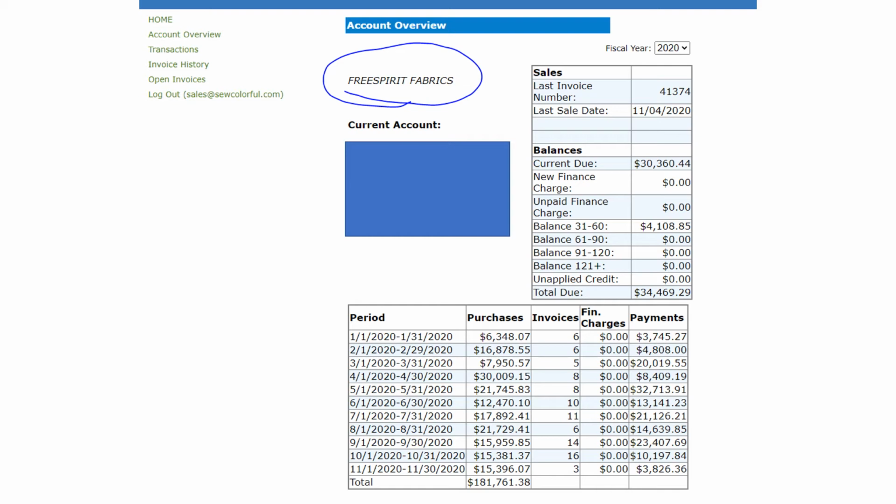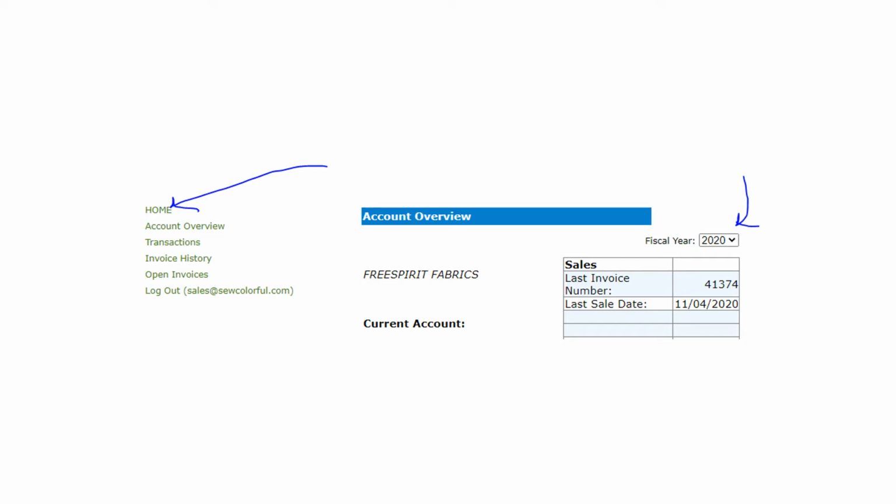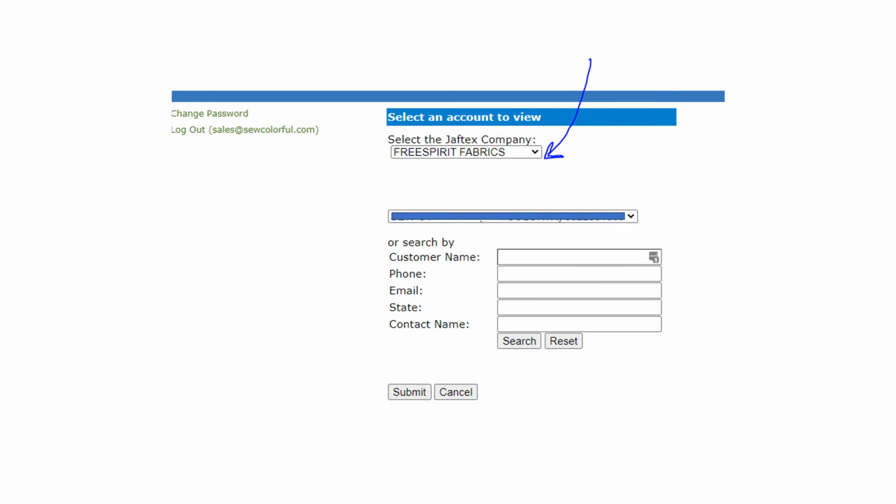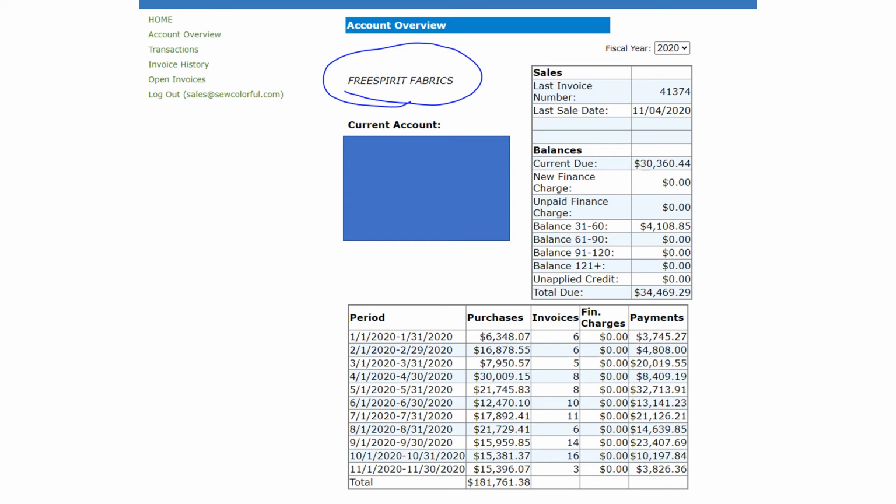You'll notice from this page, this left-hand menu, that there's a home button. So if you go to the home button, you can also from here select another Jaftex company. No matter what website you log in as, you can access the different companies. So let's go back to the account overview page and continue on.